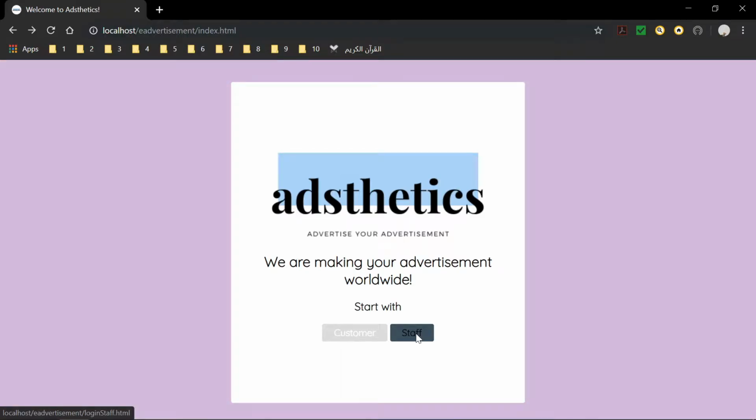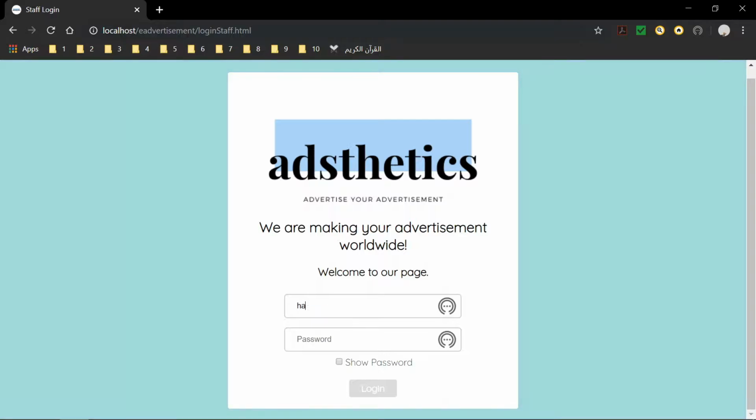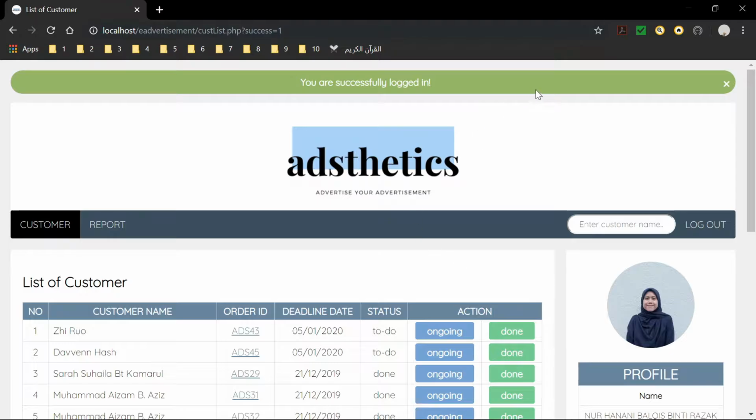Let's start with the login for the staff. As you can see, the green pop-up appears at the top of the page, same as customer after they successfully log in to their account. These pop-ups are using JavaScript. I already explained that during the previous video.